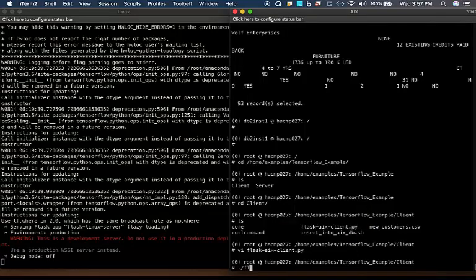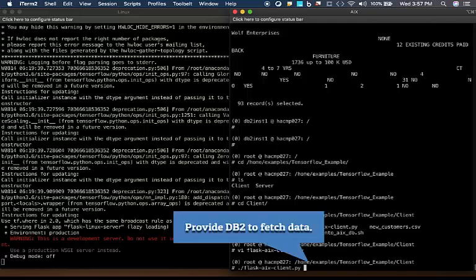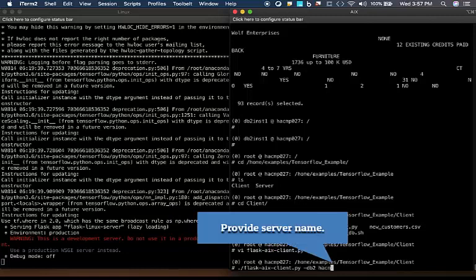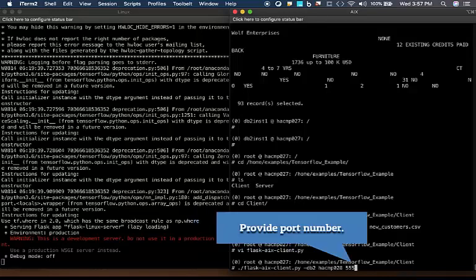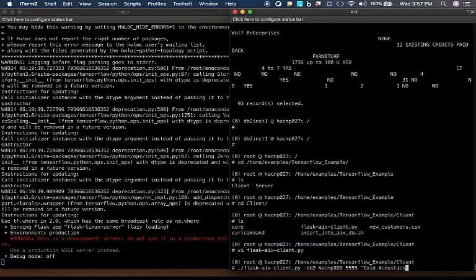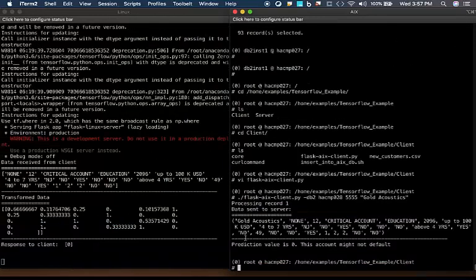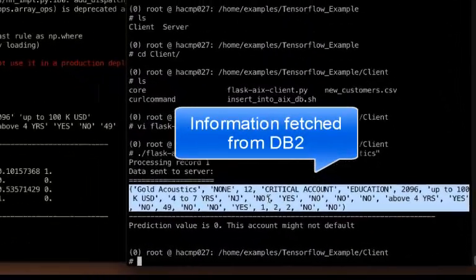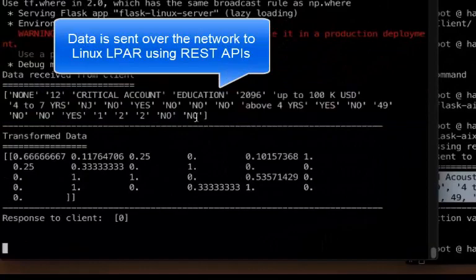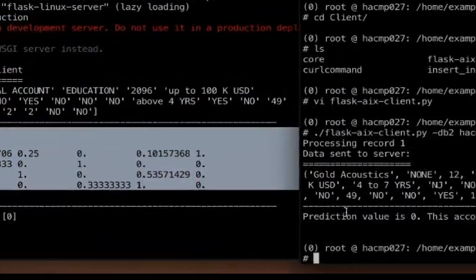Now I am going to run this script. I need to give it DB2 to fetch the data, then the host name where my server is running, the port number, and then a particular merchant for which I want the prediction. As you can see, it has fetched the information from DB2. This is the data it got from DB2. It sent this data over the network to the Linux LPAR using REST APIs. Then the transformed data is here, and then the prediction is here: this merchant may not default.